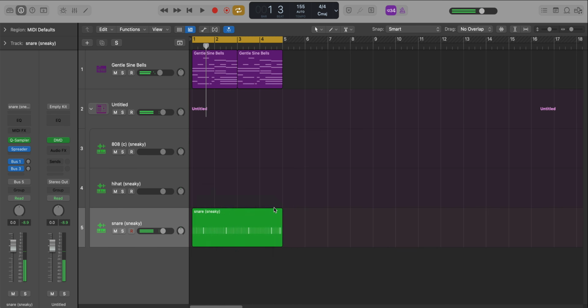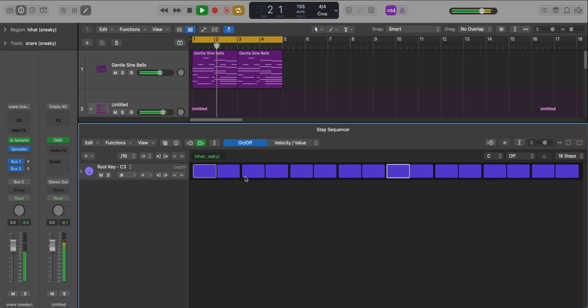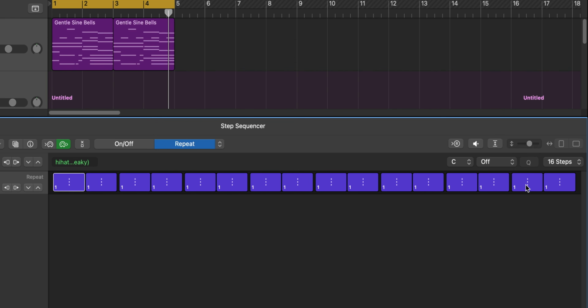Next, let's bring in our hi-hat pattern. It's basically a 2-step, except we have a roll in there. So we're going to change this over to note repeat. And over here, it's going to do 3 times.